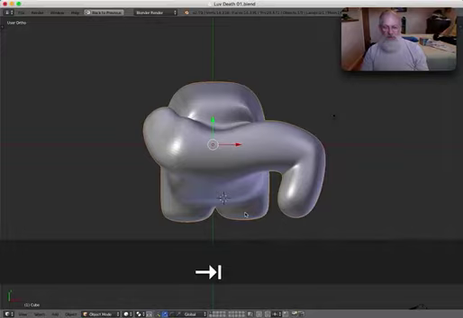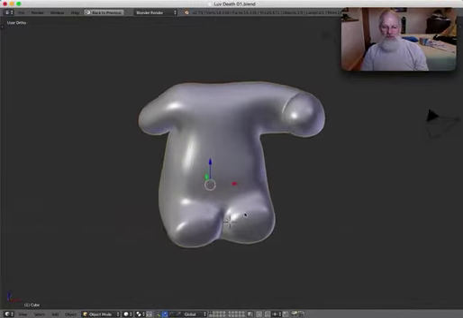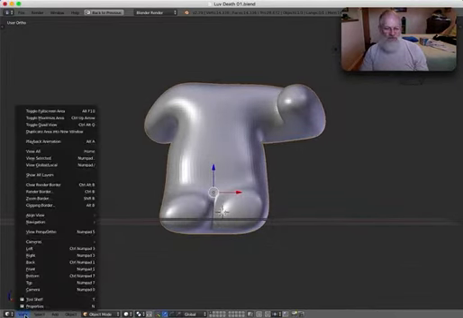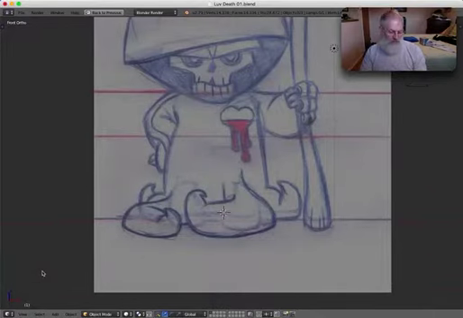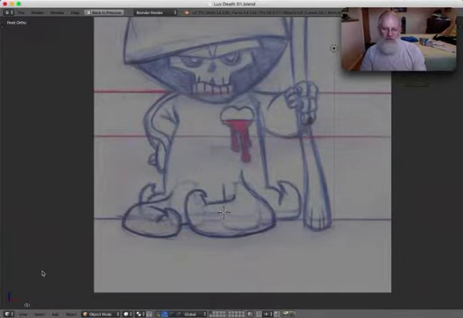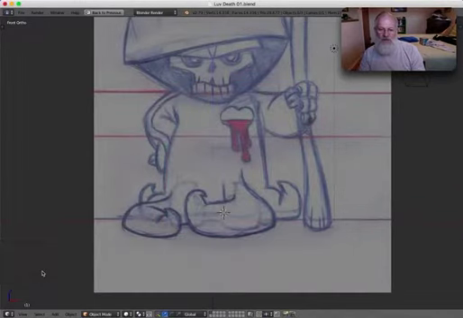Hit the tab key to go to object mode. And then I'm just going to kind of digest this for a second. See what we have there. Going back down to the view. Do front so I can see the sketch again. Then I'm going to do H to hide, and Option H to bring it back. I'm going to do this a couple times. Option H, Option H. Just to kind of get a feel for where things are.